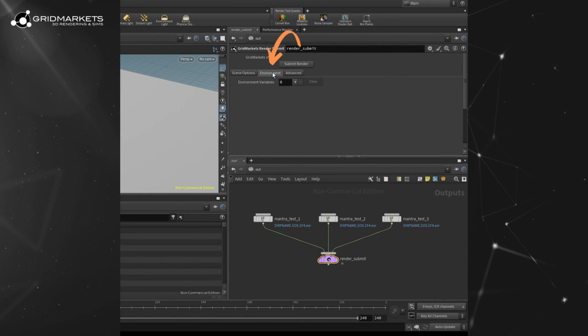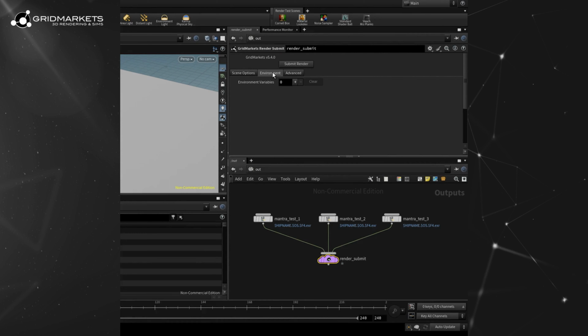The second tab is Variables. Here, you can add all the variables required for your scene. A key example is when working with OCIO, as you'll need to manually add its corresponding variable.